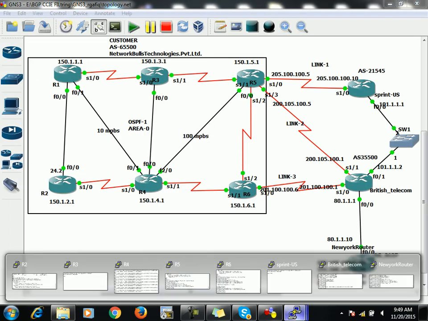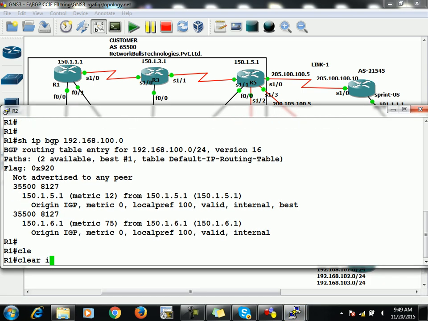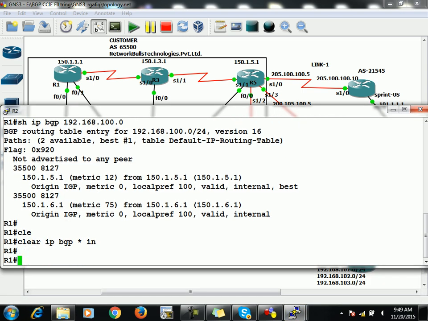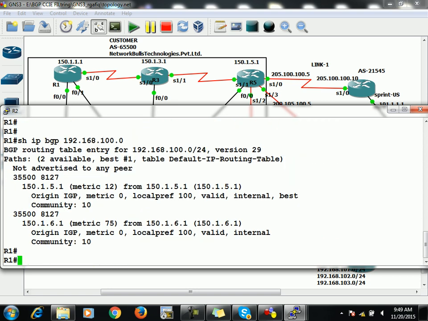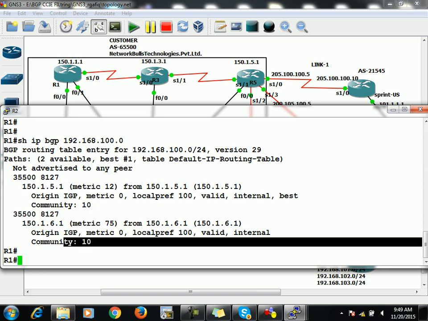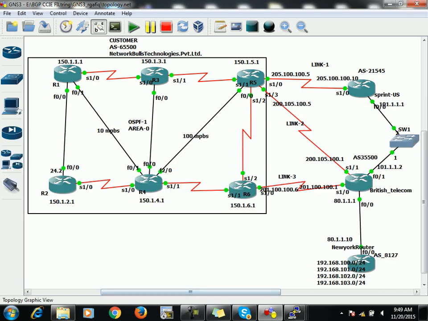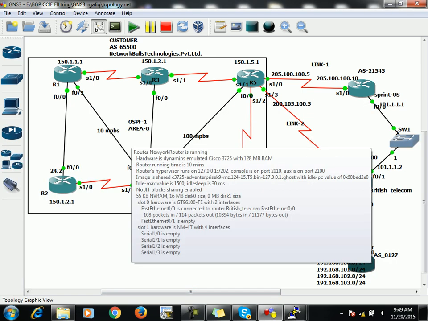standard. Then let's move back again on R1 and say clear ip bgp * in. Once you configure this command, it will force its neighbors to retransmit all the updates, and once again you must be able to get all of the prefixes in its BGP table, and then you can try to open any one prefix. So it is receiving it from R5, it is also receiving it from R6, and you can see community 10 is there, right? And we added this community onto the NEOC router.